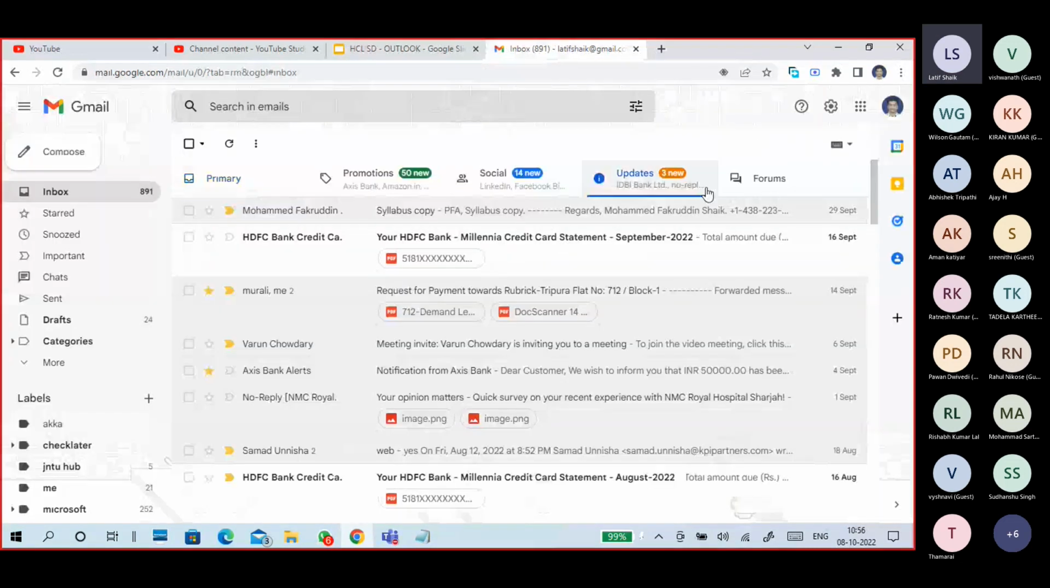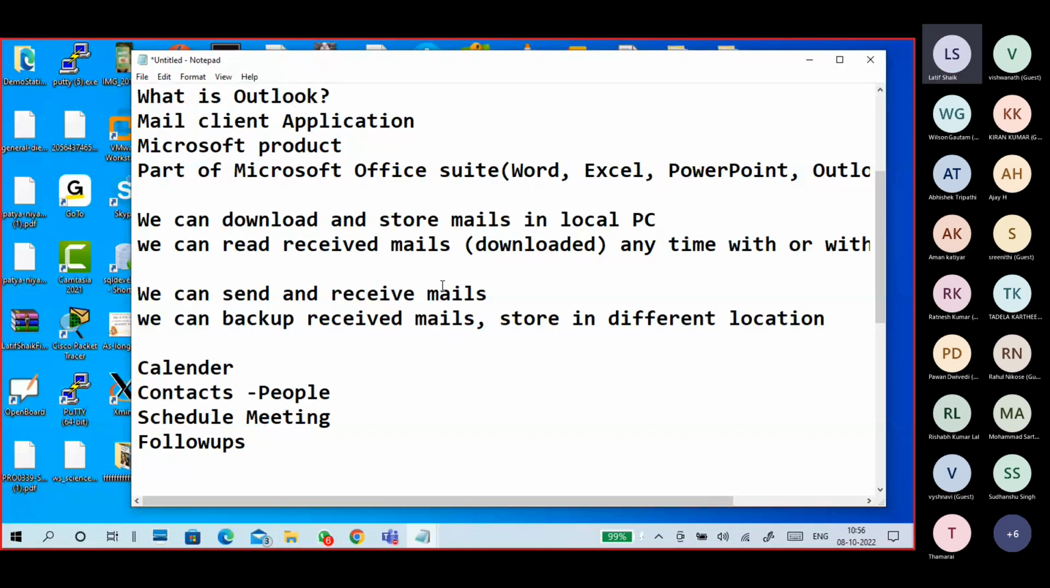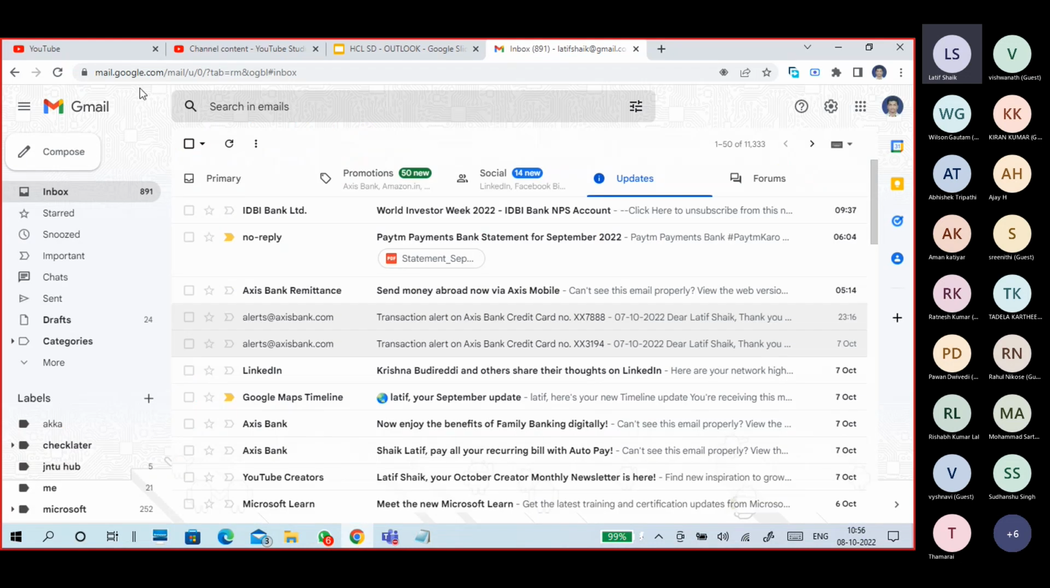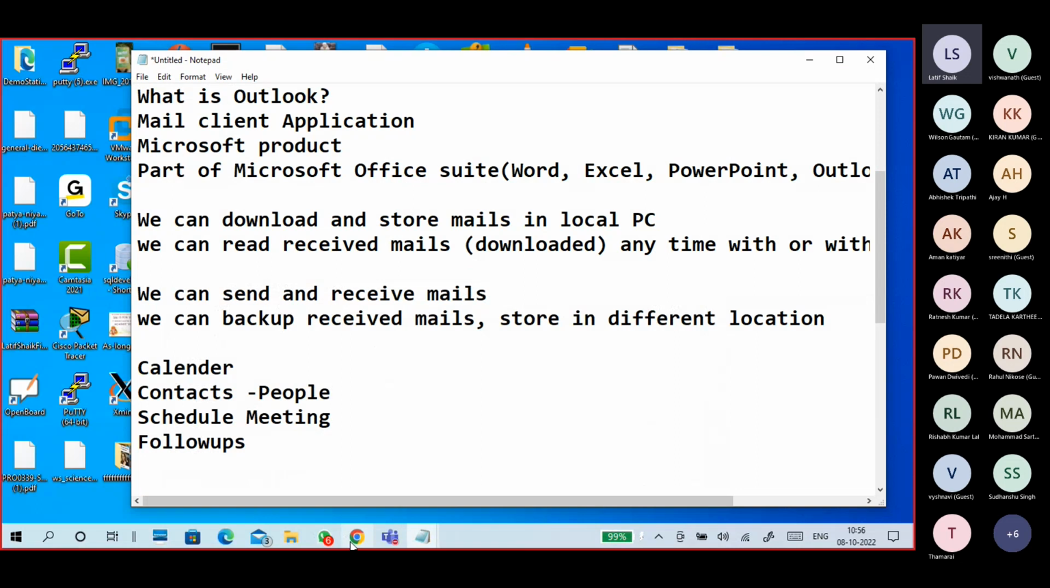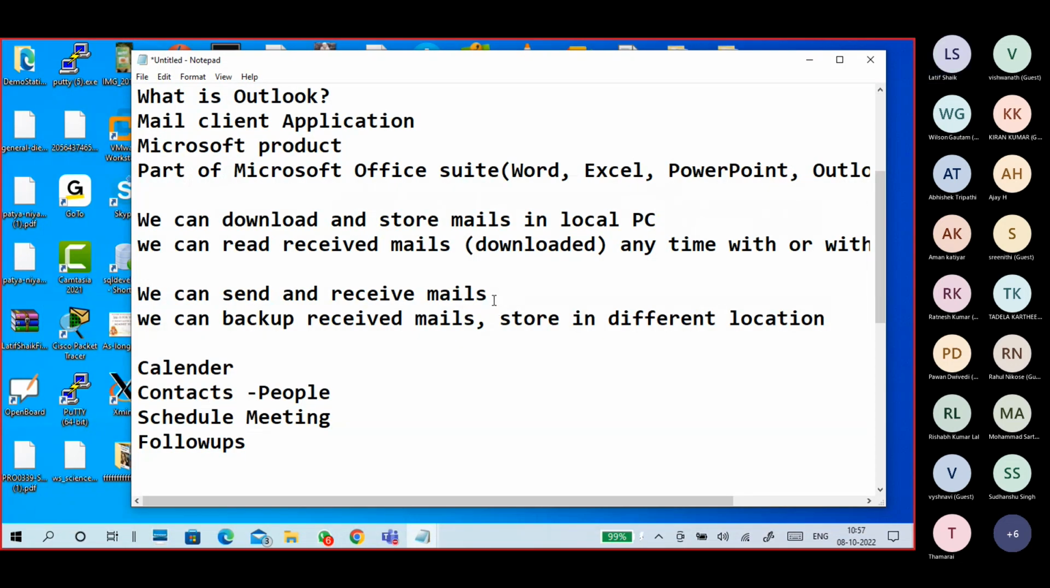The point is, guys, if I do not have internet, can I open this Gmail in a browser? You can't open it, right? Even if it is already open and the internet is disconnected, if you want to read this mail, you cannot read it.